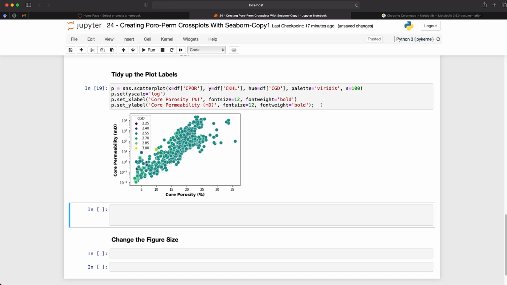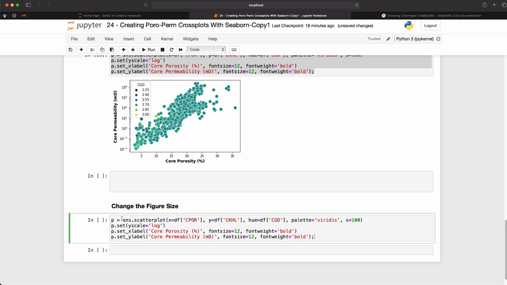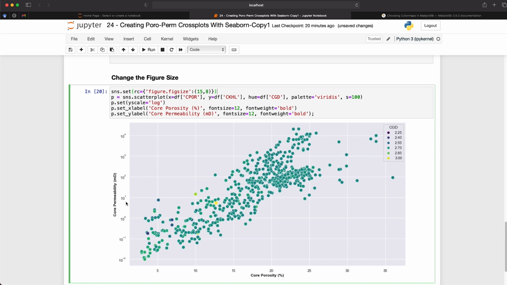So next we're going to change the size of this figure. At the moment it's just a little bit small. So if you want to display this on a presentation or in a report, you may need a slightly bigger figure. And one way that we can do that is by typing in sns.set. So within the brackets, we're going to pass in an argument called rc, and then we're going to set that equal to curly brackets, and then we're passing in a text string of figure.figsize. And then after that, we pass in a colon, followed by the actual size that we're wanting. So let's set this to 15 by 8. So when we run this, we get back a much larger figure.